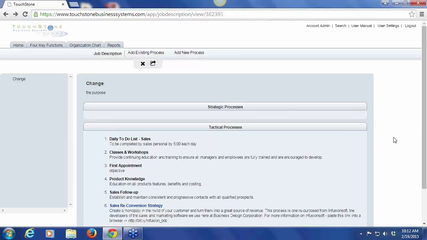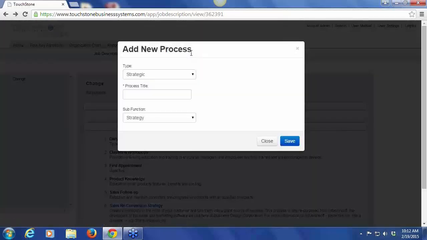Once you've built your job descriptions, if you look at it and say, oh wow, we missed a process here, like there's more to this, there's a process that we forgot from the 4 functions list that needs to be on this position, a quick way to add it is to go to this icon here where it says Add New Process.